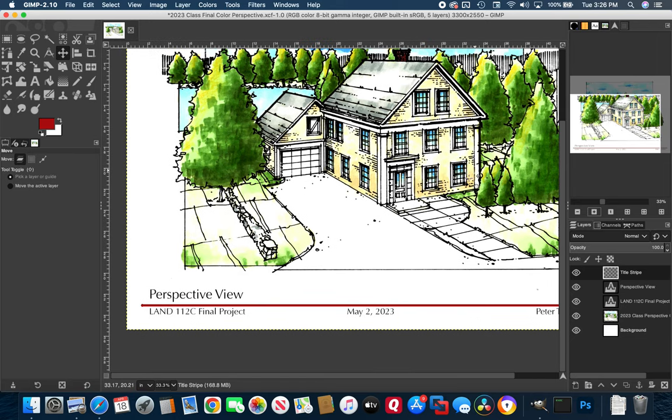One, if you'll notice the line, the title stripe is closer to LAND 112 than it is to perspective. So I'm going to move the line up in order to do that. I click in the title stripe layer. I click on move tool. I make sure the finger goes away.